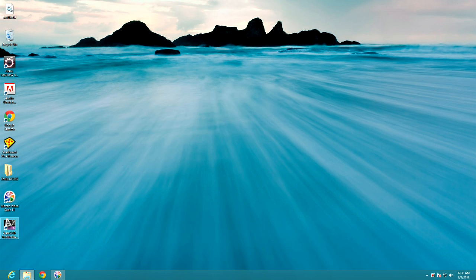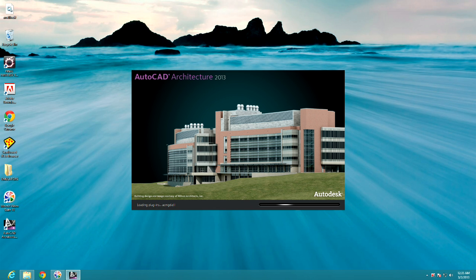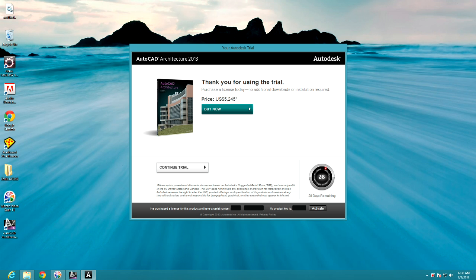Once done, double click on the icon on your screen. It will open the software, and you will be prompted with this screen. You have an option. If you don't have a license, that is the only reason you will be prompted with this screen. You have an option: either pay the $5,245, or continue trial. I am going to opt out of this option here, and I'm going to continue with the free trial.